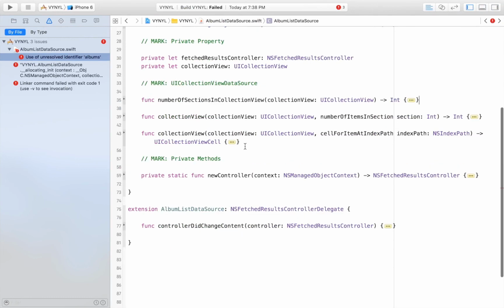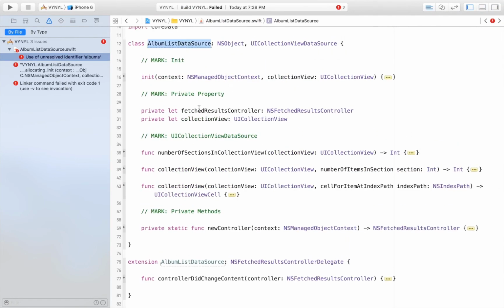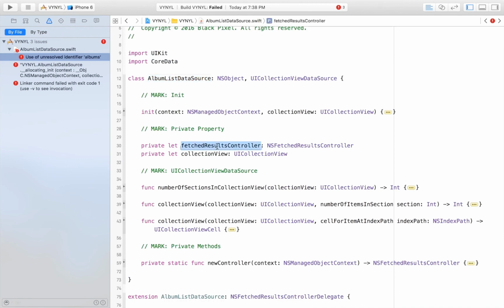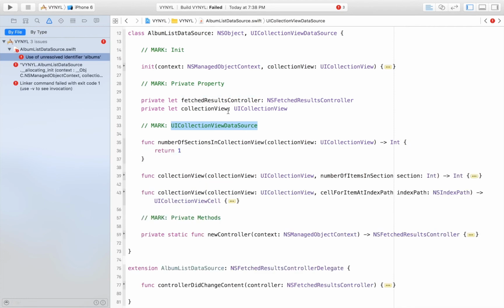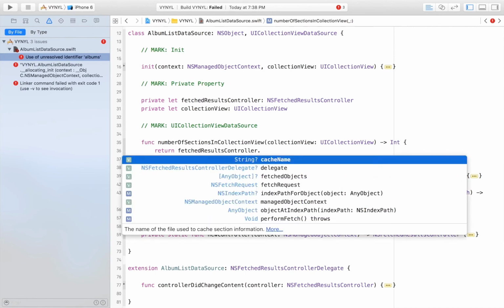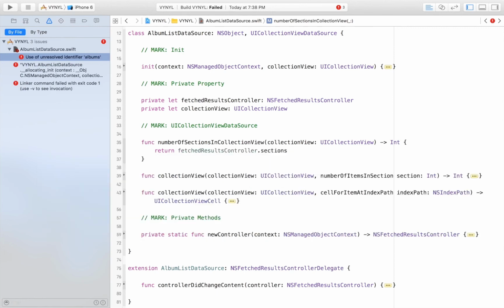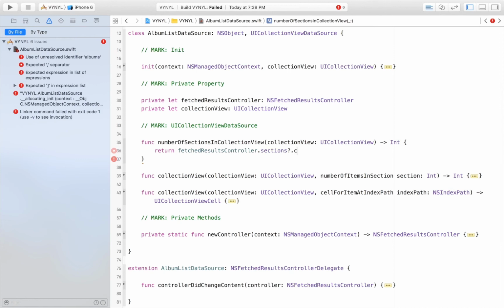Oh, almost forgot. We have our album list data source class, which I added the fetch results controller property to, but I have not updated our collection view data source protocol methods to provide the appropriate values. So let's implement number of sections in collection view. To do that, we're going to call fetch results controller sections, an array of section info objects. This array is optional, so we'll do question mark count and then a default value of 0.